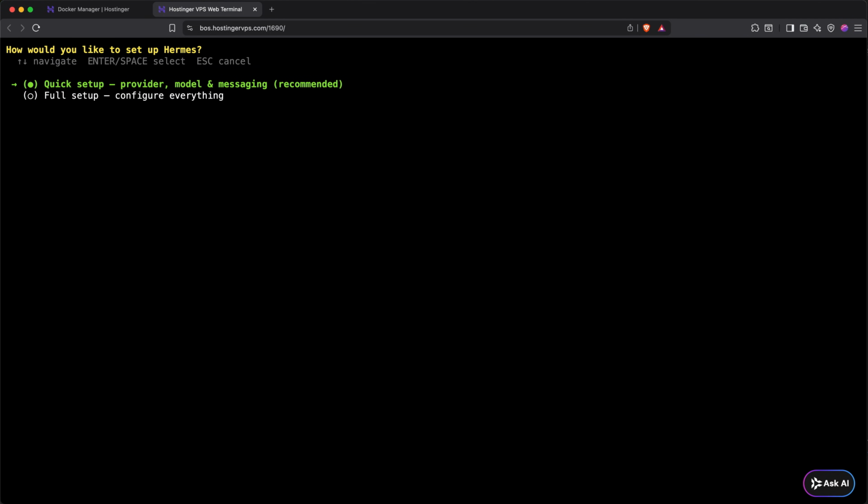It's a questionnaire the agent runs the first time it boots. It asks which AI provider you want to use, which model you want by default, and which messaging app you want to talk to it through. We'll answer each question together. To start, the wizard will ask if you want a quick or full setup. We'll go ahead and just do the quick setup. It's already selected here, so all you have to do is hit enter.